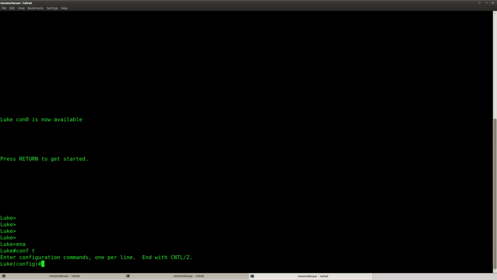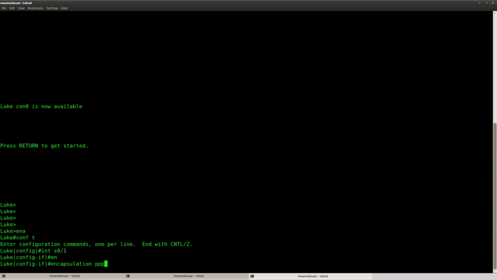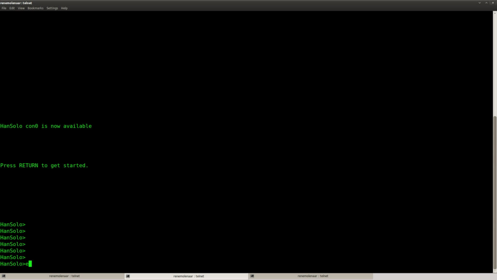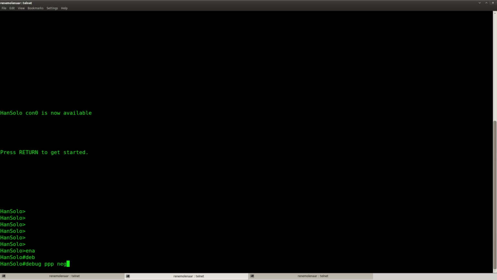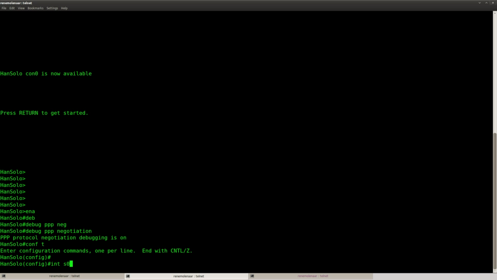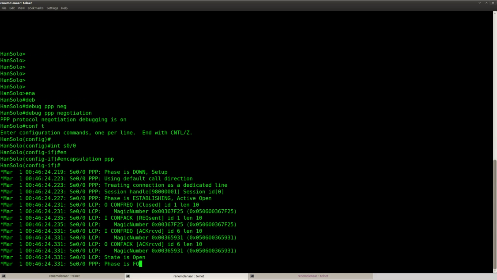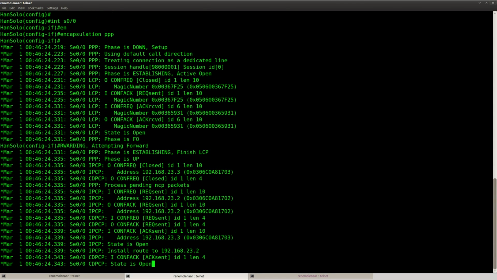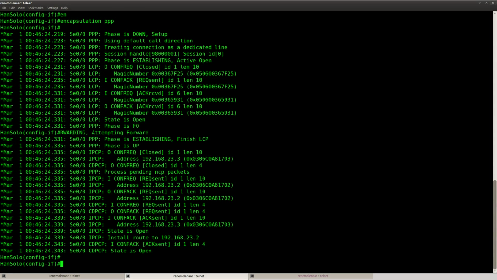So let's give it a shot. This should be for PPP. And I'm going to enable a debug so you can see what is going on. And as soon as I type in encapsulation, you can see that it's setting up the PPP link.